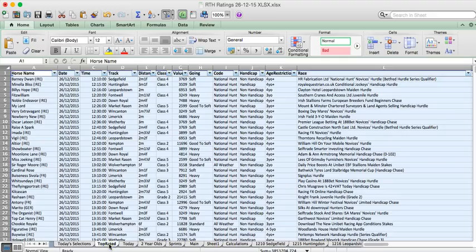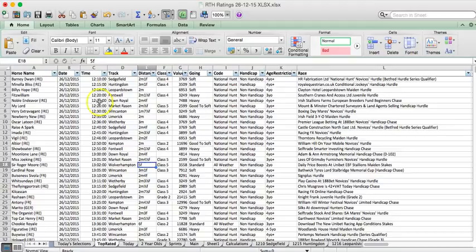So let's look at some of the other tabs. The top rated is all of the horses that are top rated in their race, and it's ordered by the time that it's going off.